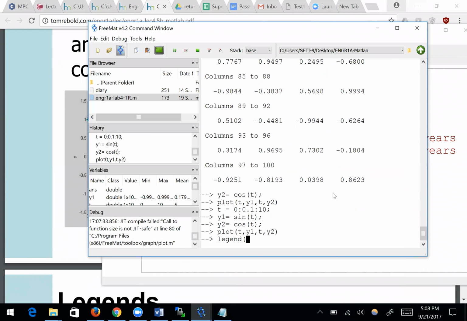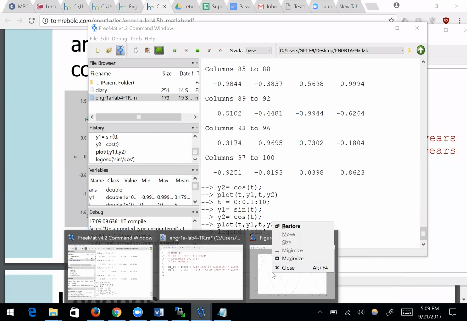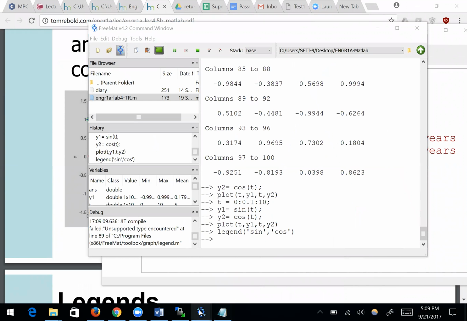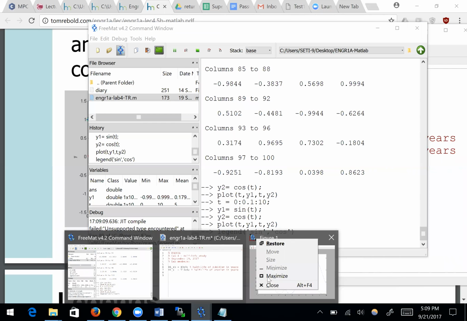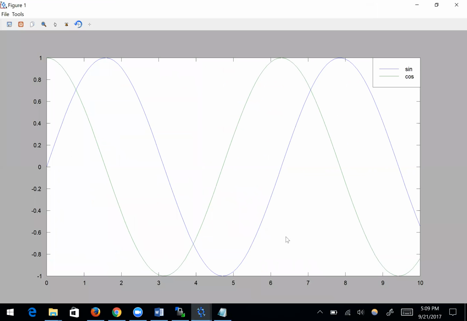You just say legend, and you're going to say something like, well, what's the first curve? What's the y1 represent? Anyone remember? Sine. So you do legend, and in a single quote, you're going to say sine, and then a comma, and then in single quotes, you'll say cosine. And you'll get a legend appearing to kind of help guide you on your plot. Whoops, where's that? There it is, sine and cosine. So that helps guide the viewer on the information that's being presented.